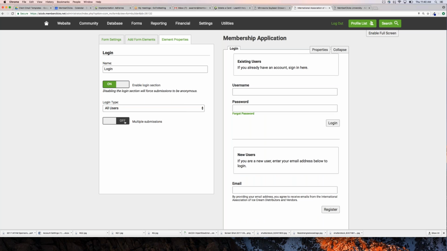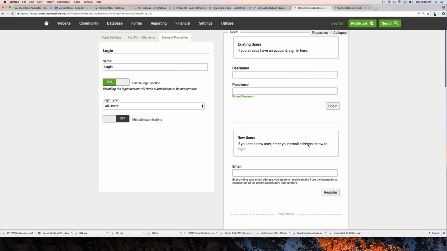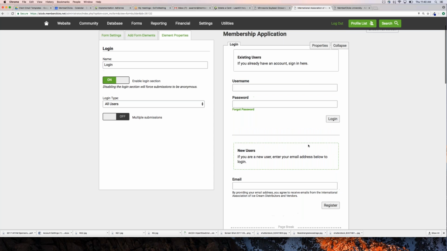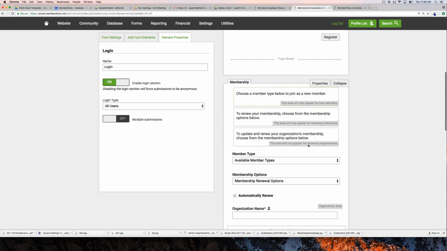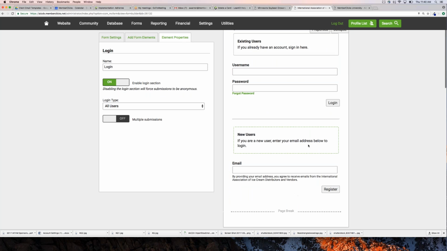The last piece of this is, do you want to allow multiple submissions? For a membership application, you would only want one submission. An example of a time you'd want to use multiple submissions is if you're collecting donations, because your members can donate as many times as they want throughout the year. For event registrations and for the membership application, though, I only allow one submission. Okay, so that's the login section that we just talked about. The next section in here is the membership. Any questions on the login section before I keep going, y'all?